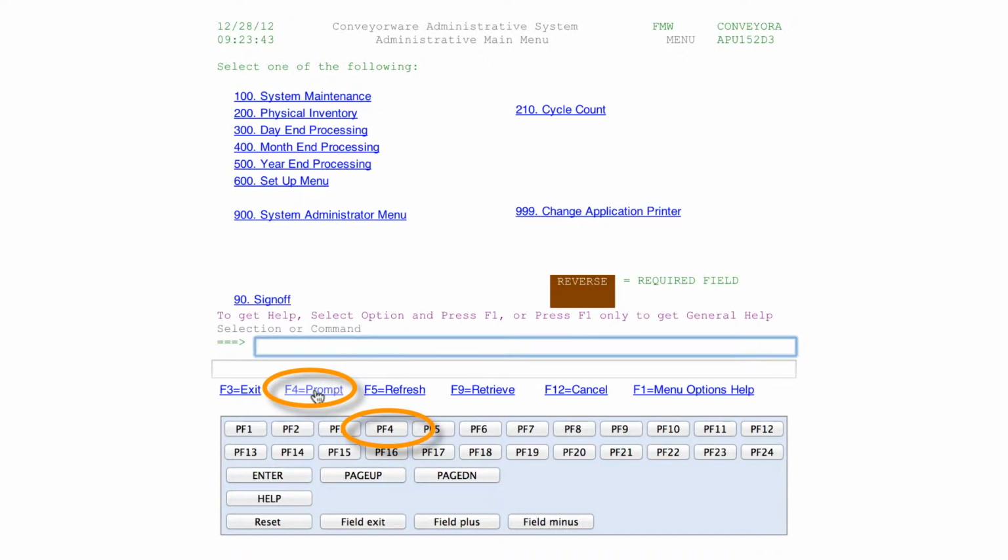F4 is the prompt button. If you're in a field which offers a drop-down list of choices, this is the button that will access the drop-down. This will be demonstrated later on. F1 will take you to the Help menu. If you are in a field and need more information, click F1 to get details about that field, or click F1 anytime to get a general help menu. These are the most commonly used function buttons. We will cover other function buttons as they come up.